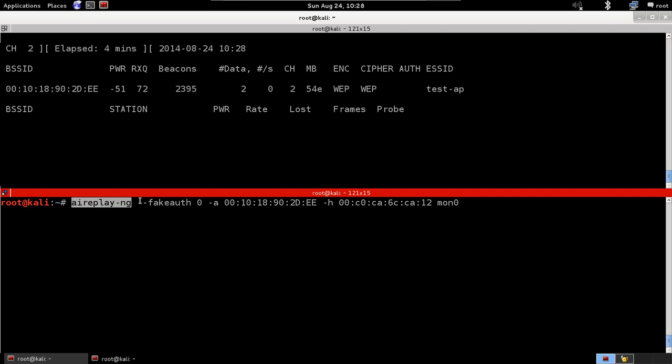So aireplay-ng, the type of attack that we're trying to do is a fake authentication attack, to authenticate our MAC address so that we can inject packets into the target network. We're going to send 0, which means do it once. And then -a, we put the MAC address of the access point. And then -h, we put the MAC address of the device that we want to fake authenticate, and that's my own wireless card. And then mon0, the name of the Wi-Fi card, and then I'm going to hit enter.